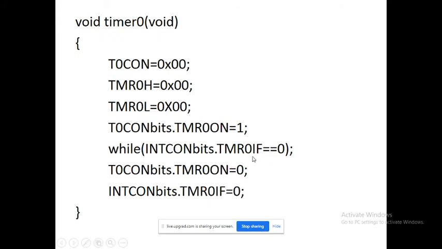Now this bit, where is this bit? A flag is nothing but a particular bit. It is in the interrupt control register. This is one type of interrupt, and that's why its location is the interrupt control register. This is the register name, INTCON is the register name, and it has one bit, that is the timer 0 interrupt flag. This becomes 1, means this condition is not satisfied, it is not equal to 0, now it becomes 1, means this condition fails.